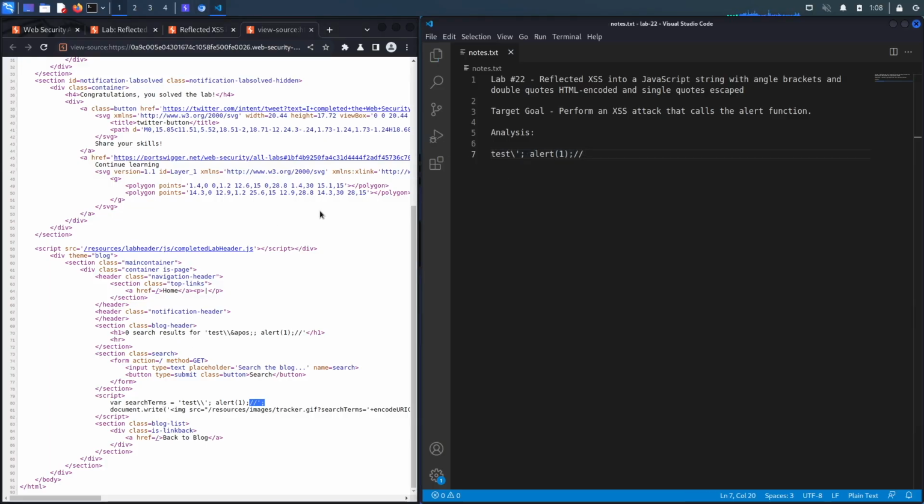So we successfully completed the exercise by exploiting the reflected cross-site scripting vulnerability. In the next lab, we'll look at another case of a cross-site scripting vulnerability.